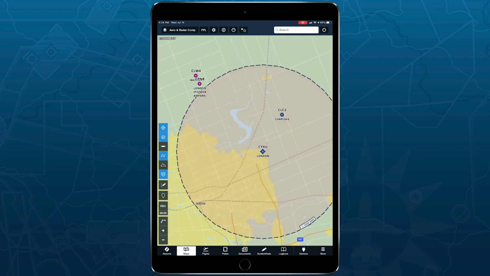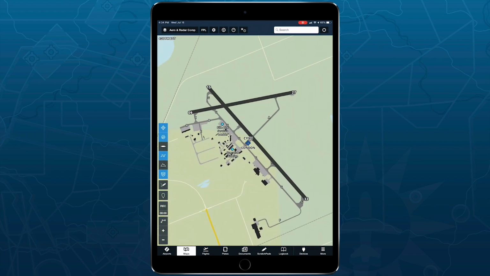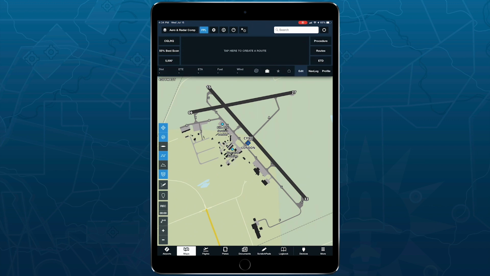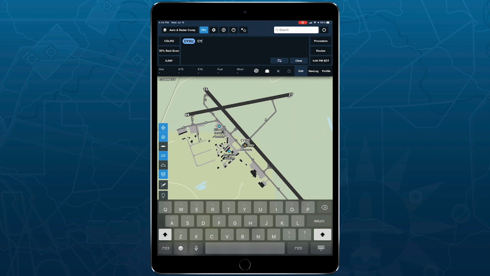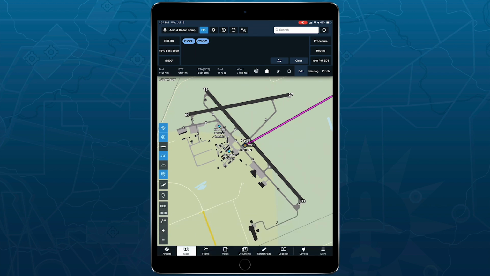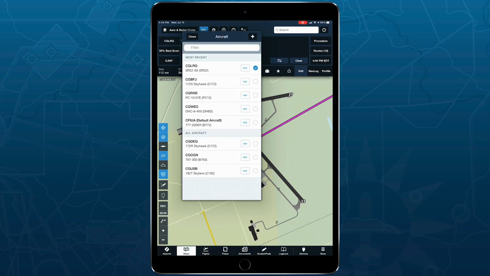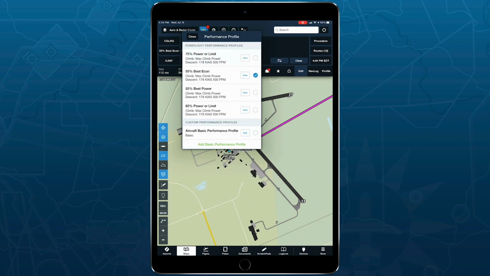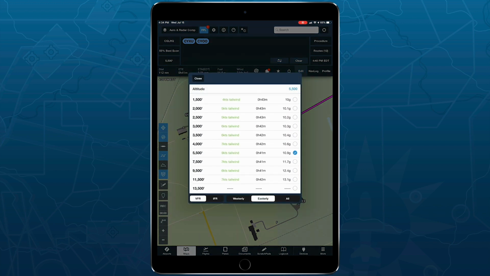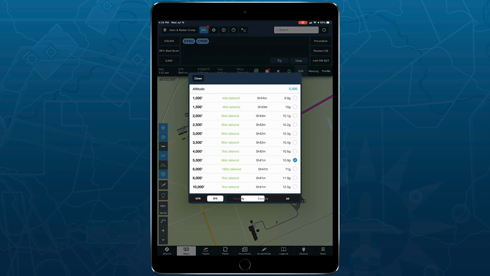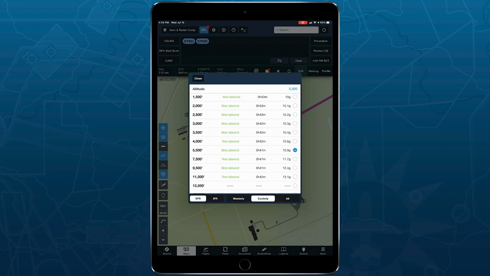So first, you can just tap on any airport on the map and add that to your route. Or, in this case, if I know my route, I'm just going to type it in. And select my aircraft. The top left there, you can select the performance profile you'd like. Now, ForeFlight has many performance profiles, and the altitude. We can talk about performance profiles a little later on.